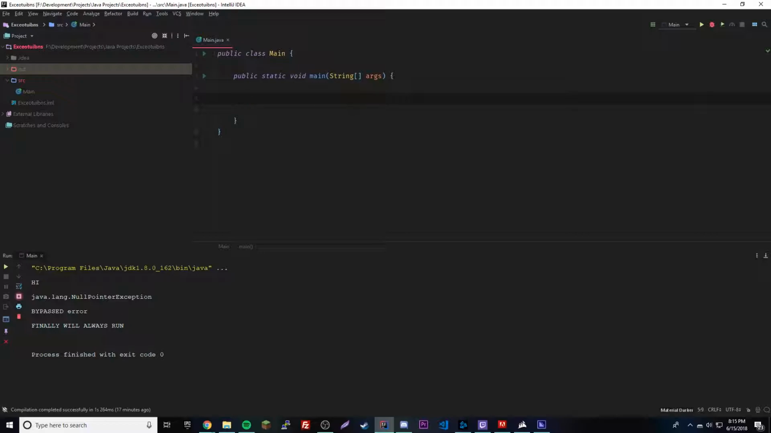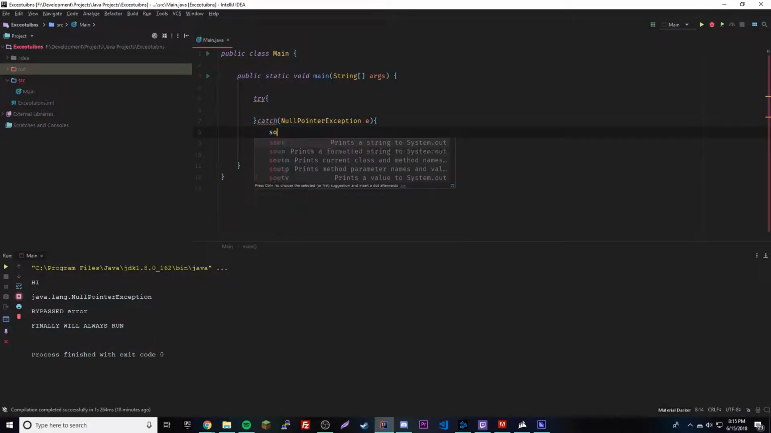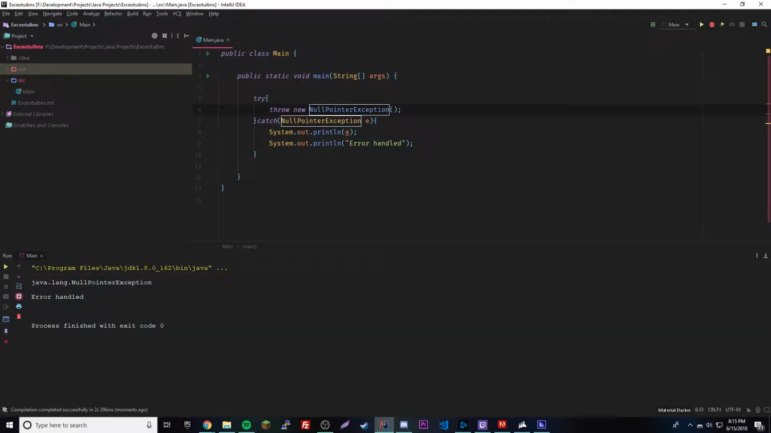So let's say we have a try and catch statement here. We'll have try, and then we'll have catch. We'll do a null pointer exception. So sout e, and then sout error handled. We're going to try, and we're going to throw new null pointer exception. So that should work. Let's try running it. We'll generate an exception, then handle it, and good. It didn't get sent to the default handler.